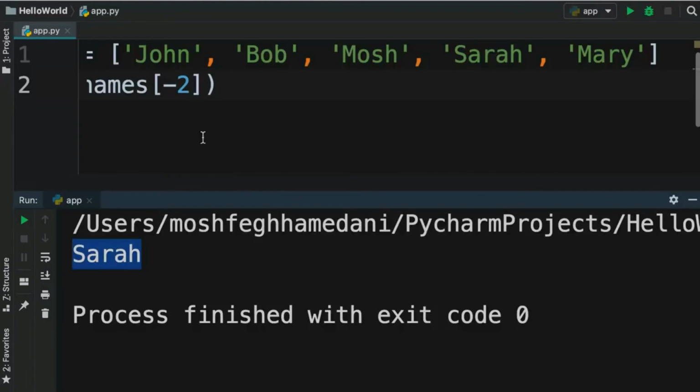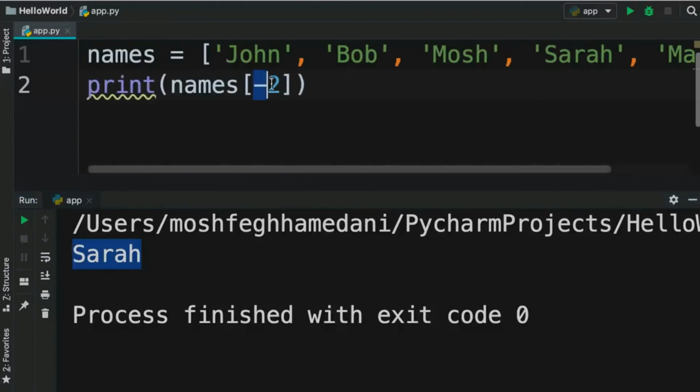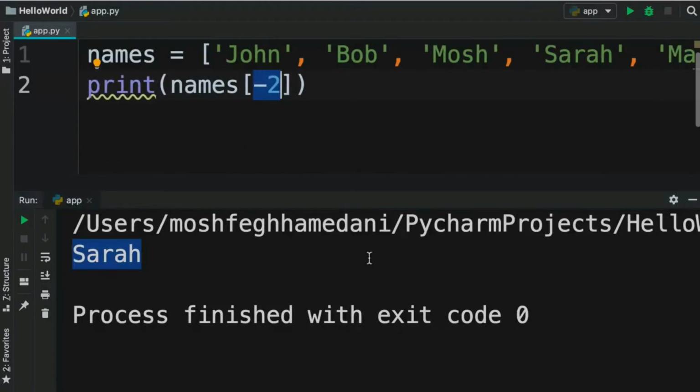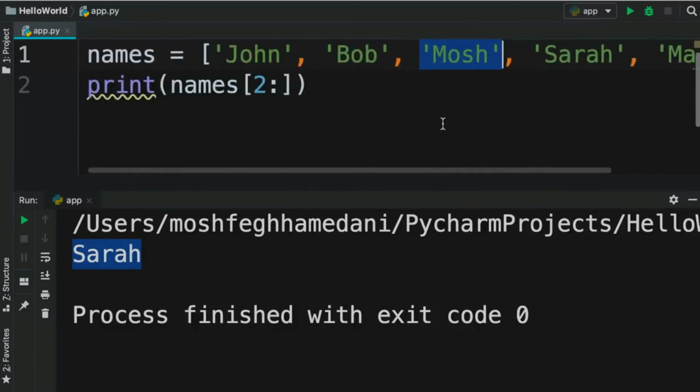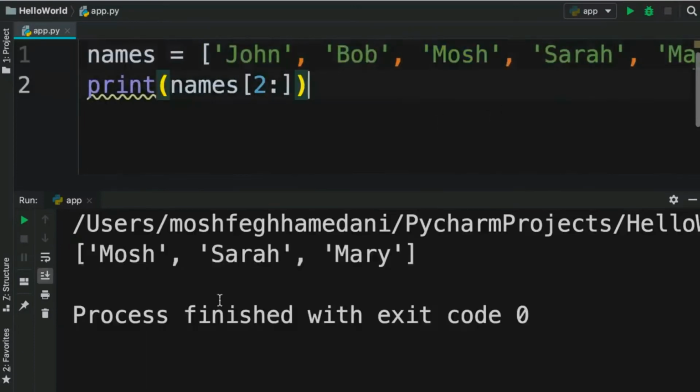We can also use a colon to select a range of items. For example, if we pass 2 colon, this will get all the items starting from the index of 2, that is mosh here, all the way to the end of the string. So let's run this program. There you go. We get this list with 3 items, mosh, Sarah, and Mary.